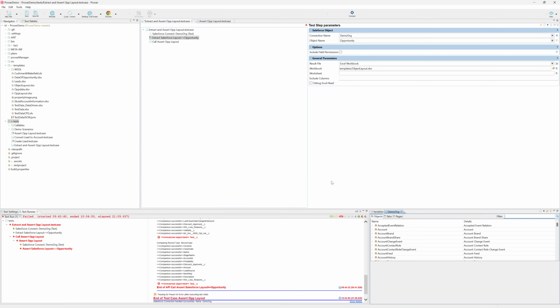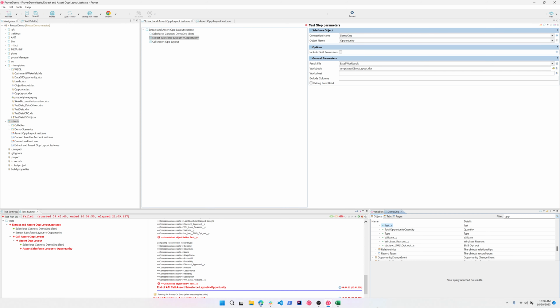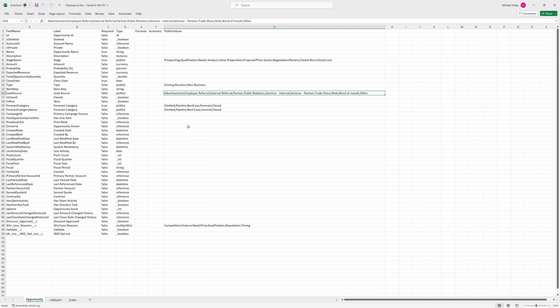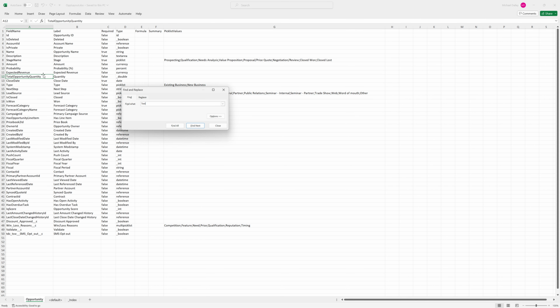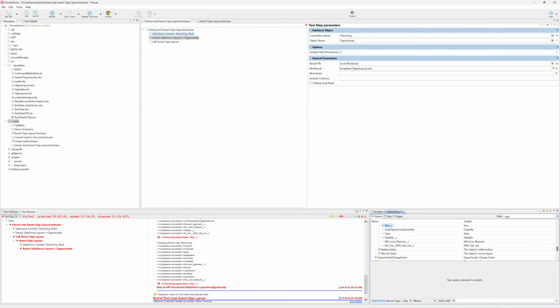Once the metadata is reloaded, you can verify that the field is showing up here inside of Provar. If I go to my opportunity object here, I should be able to find my field. There it is, test. All right, so this is the new field that I've added. If I look at my spreadsheet that I've created here, there is no field called test here in my extraction. So we won't see that. So I did the extract, I added the new field, and now I want to do the assert.